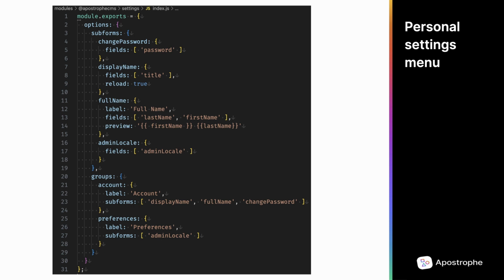We don't need to add a label property because the ApostropheCMS settings module will automatically use the label for the title field from the existing ApostropheCMS user module configuration. The third subform we are adding will actually alter the value of two user fields, last name and first name. In this case, we are passing the label property to set what is displayed to the user. Otherwise, the module would use the label for the first schema field added to the fields array, in this case, last name. We are also adding a preview property with a string that looks like Nunchucks templating.